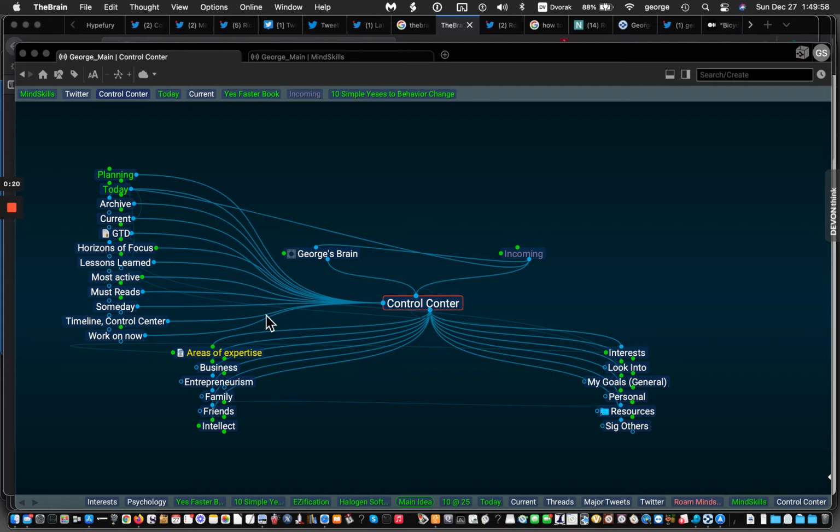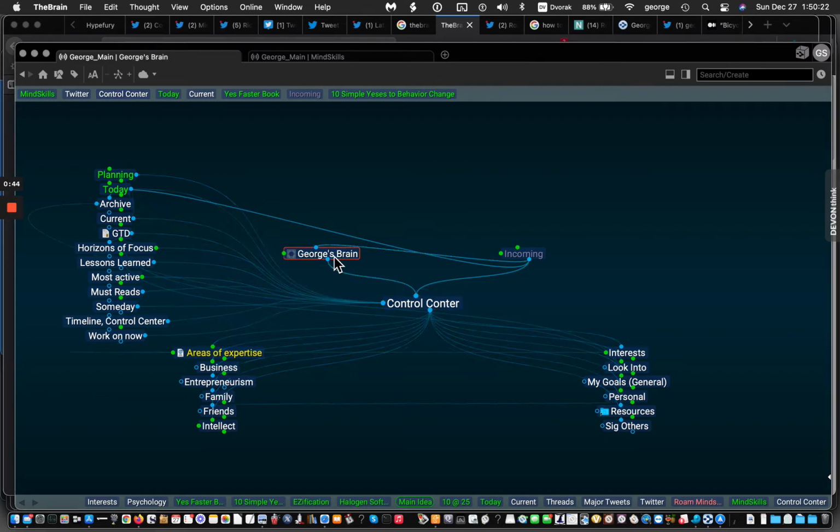This is the brain. I'm going to show you how to include Roam in the brain and go back and forth from a kind of text block-based, centered program like Roam to a visually based one like the brain. Let's start out in the brain. You see it says George's brain here.